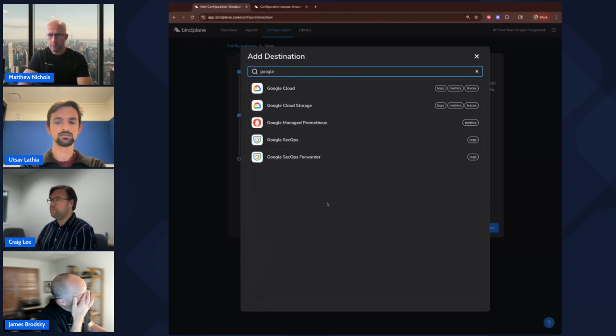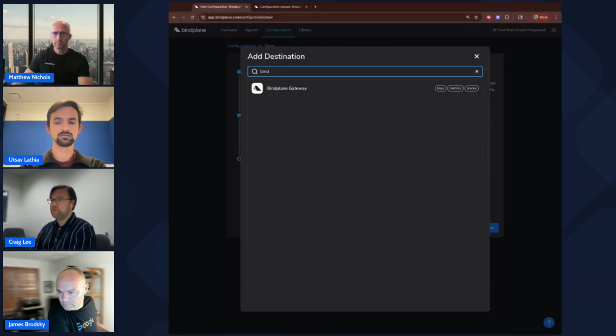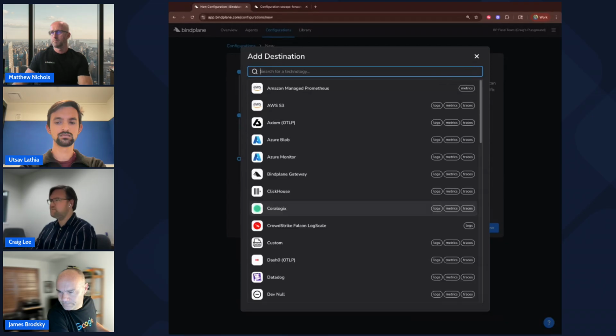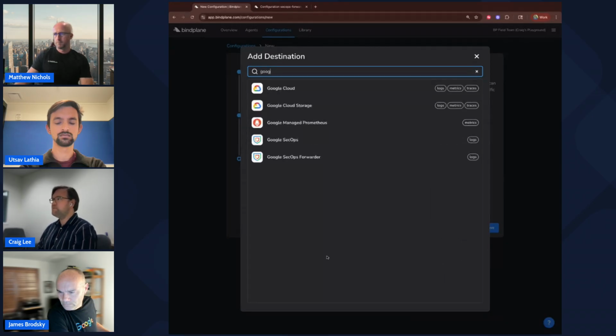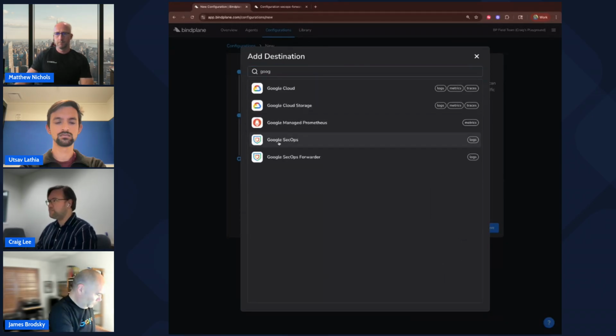These are included with the Bindplane Google Edition license. And then on top of that, we can also send to something called the Bindplane Gateway destination and to the DevNull destination, which is just used primarily for testing. So for this case, I'll go to SecOps.